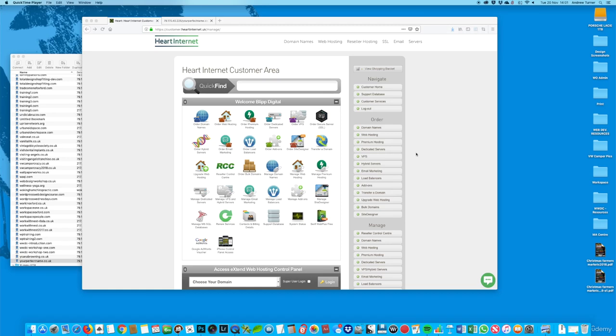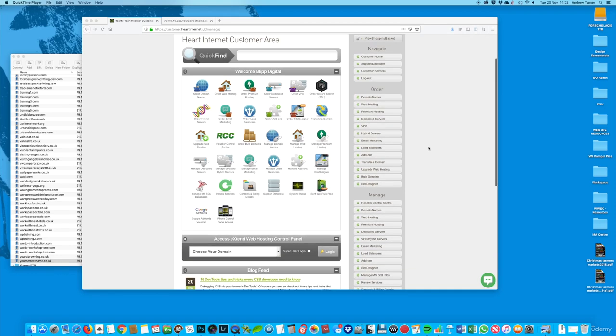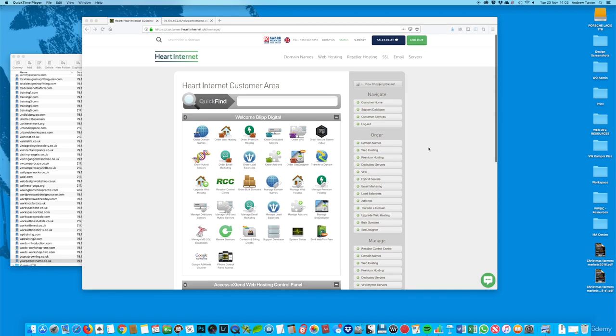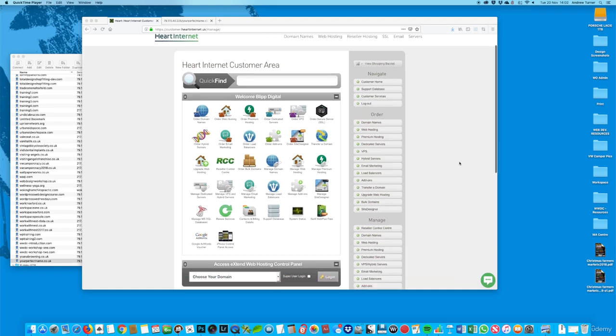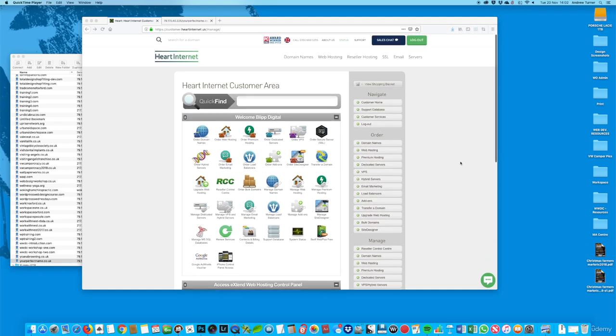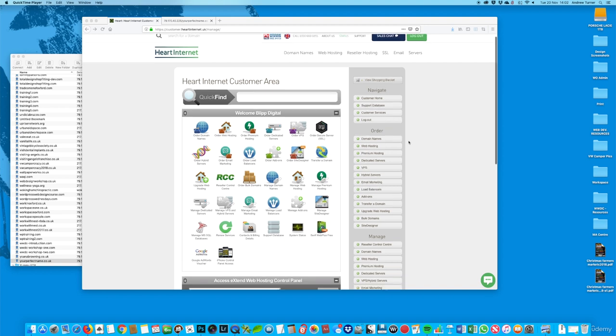Okay, so let's launch into it. I've got my Heart Internet Reseller control panel open here, or at least the dashboard that you would initially log into. Incidentally, if you're not using Heart Internet, your control panel may not look the same as this. It'll have similar features, similar functionality, but the likelihood is that the navigation will be different, perhaps some of the terminology will be different, but fundamentally you should have the same tools available to you.